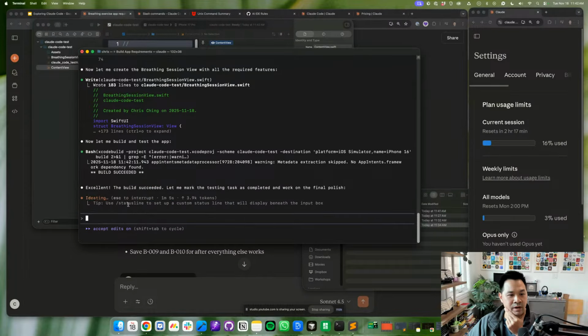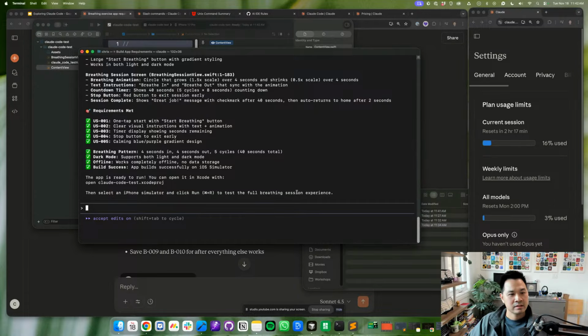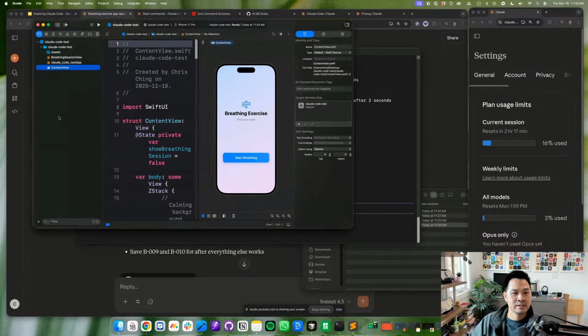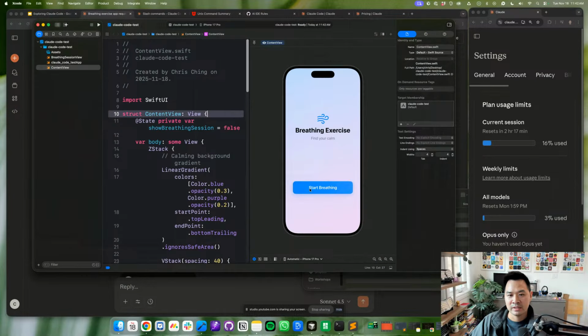Next, polishing the UI. Okay. It's done. The app is ready to run. You can open it in Xcode. All right. I guess I didn't even have a chance to try this out inside Cursor. But take a look at this. This UI actually looks pretty good. I mean, it's got some gradients. Is the button actually animating? I don't think so. Let me just run it, then we can see.